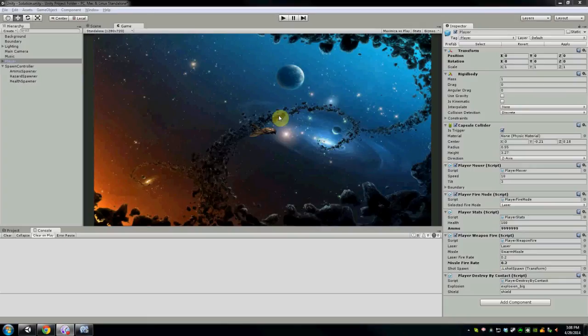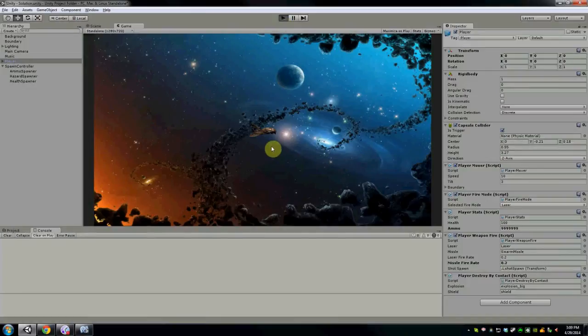Hello, in this video I'm going to go over a nice homing missile script that I developed for a 2D space scroller shooter. I'll start off by just playing the game and demonstrating what I got going on. In this game I just have some randomly spawning asteroids.